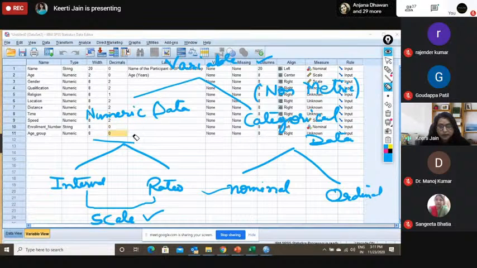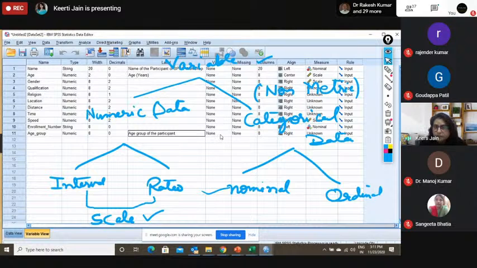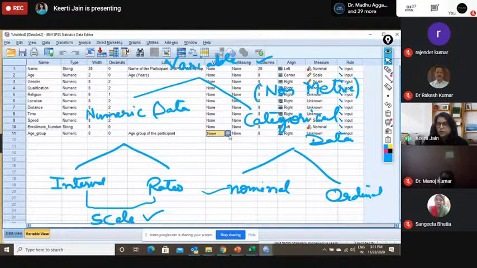You can see here I am putting 0 here. Then label, whatever you can write, like age group of the participants, and now this value comes in the picture. Okay, so what we are going to do here, we will click on this.